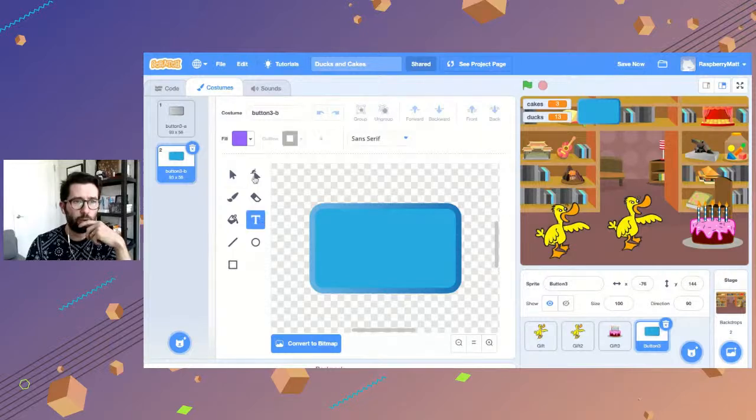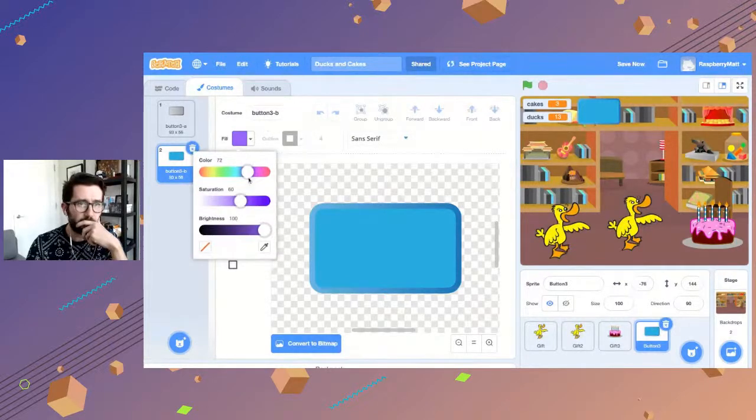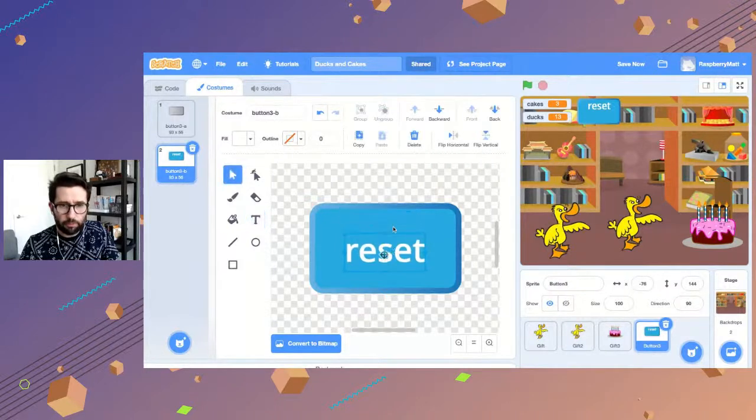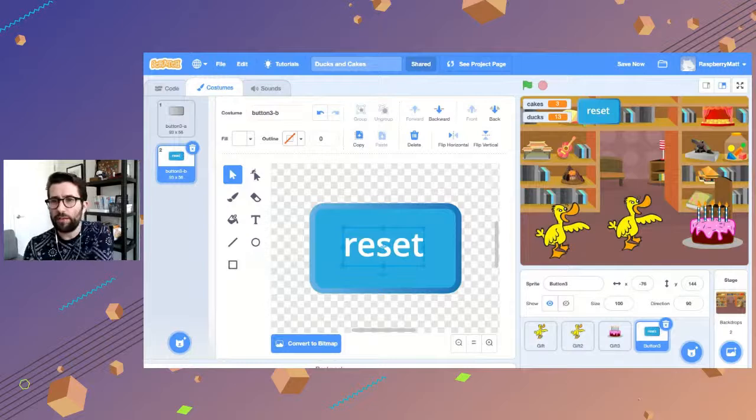I'm going to take the text tool. Let's see what color. Maybe just do white. White on blue will look good, I think. Okay, cool. So I'll say reset, and let's do it in lowercase. Reset, okay. Can I drag that? I think with the mouse pointer I can drag that. Yeah, put that right there. Okay, so we got the reset button.